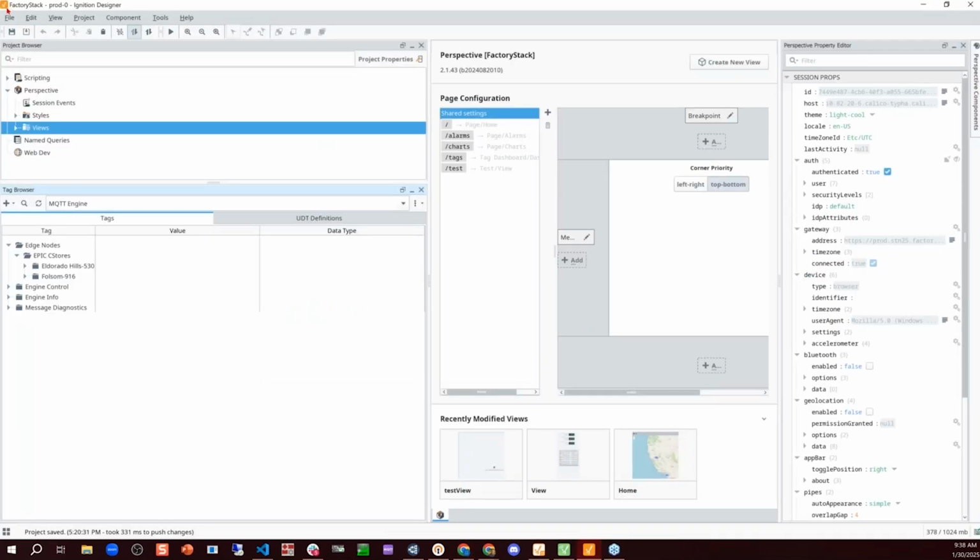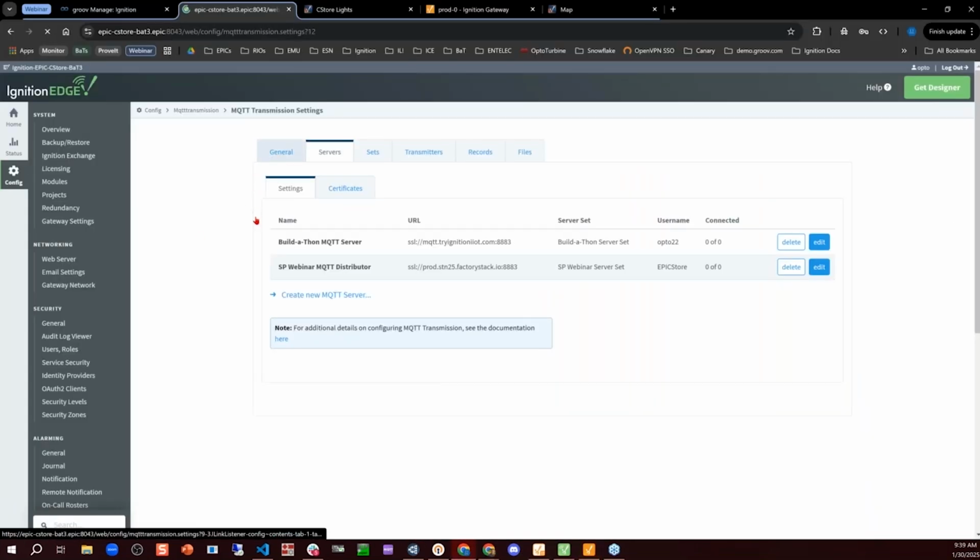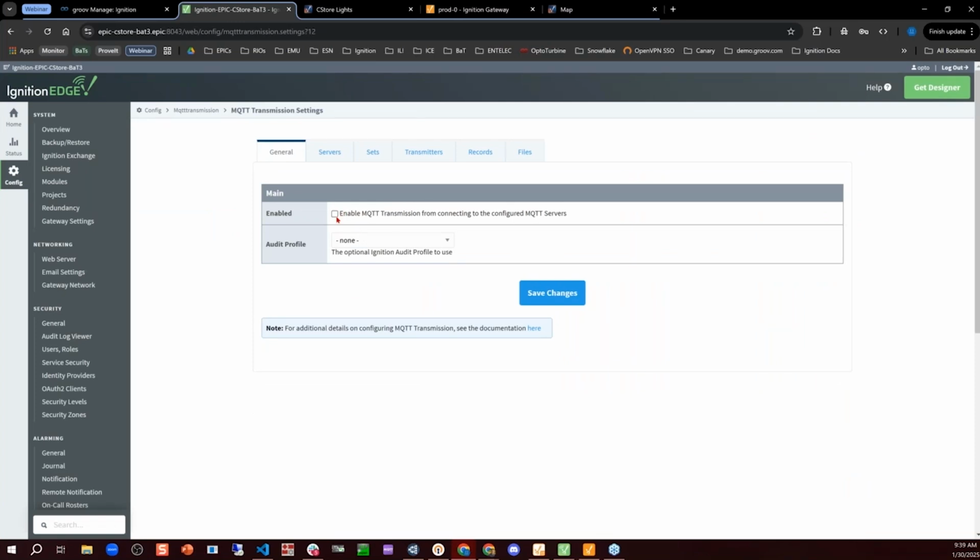And again, orange icon, now I'm up on the full Ignition server, and I can see on MQTT Engine, I've got two stores. The two stores we're working with today, Eldorado Hills and Folsom. But now what I want to do is actually turn on the Temecula store and start seeing if we can populate that data. So I'm going to switch back to the Edge Gateway, go to General, and simply enable.